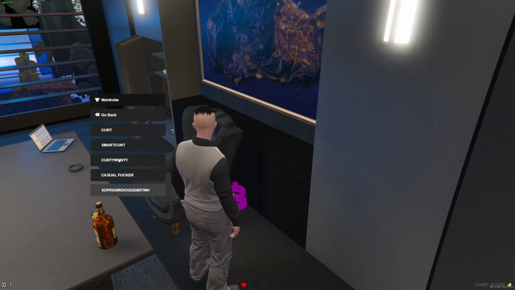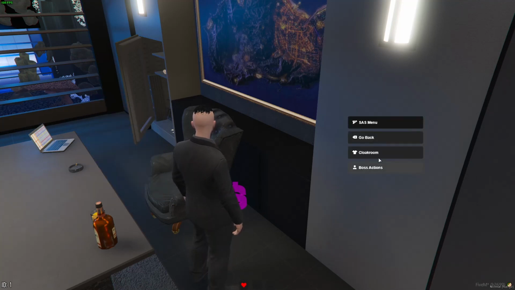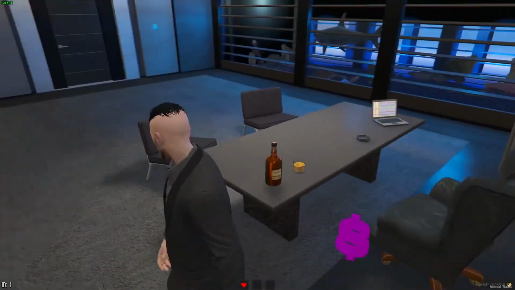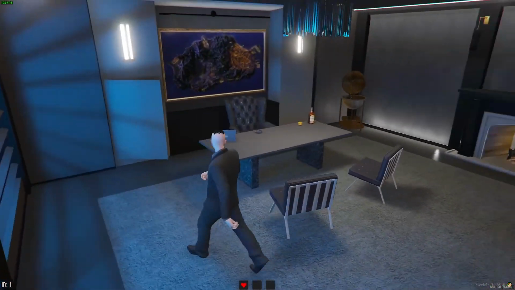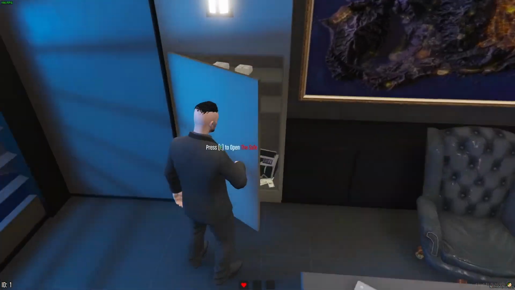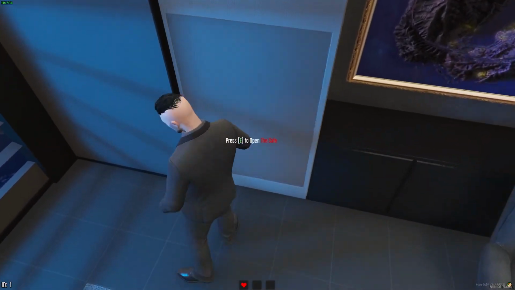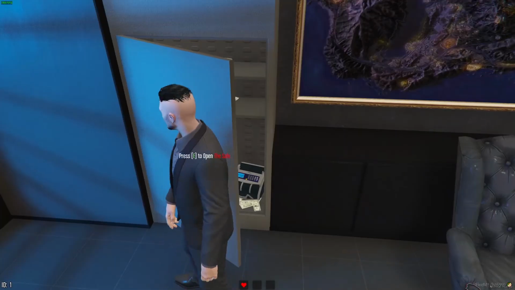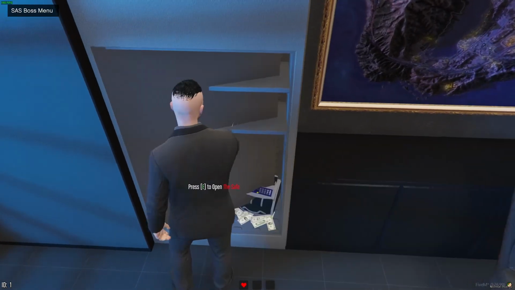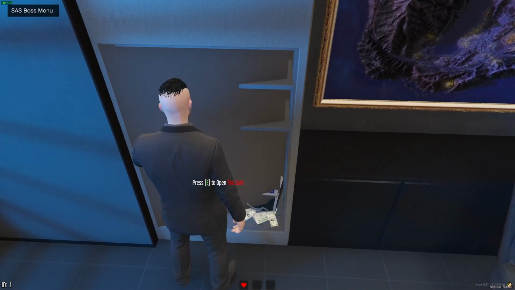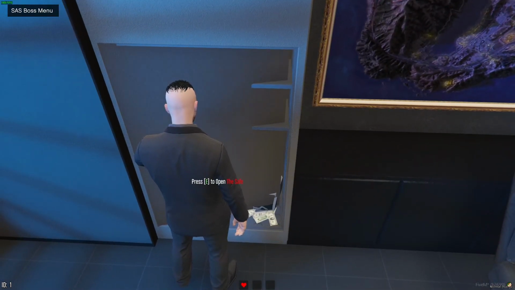Once again, in the cloakroom, we've got go back up there as well. So it's all coded into the client. And you go back again, and it's exited me. Maybe I should rename that to exit, but anyway. And then you've got the safe. So I know it's already open, but oh, that's strange. It says SAS boss menu. You know what? If you go back in the video, you'll probably see where I went wrong.